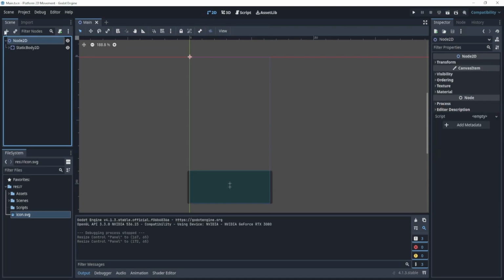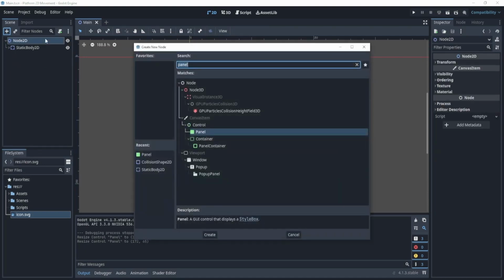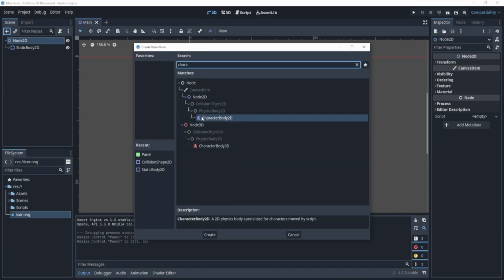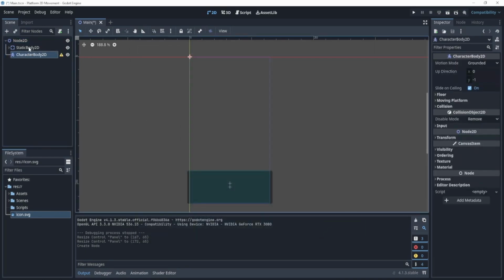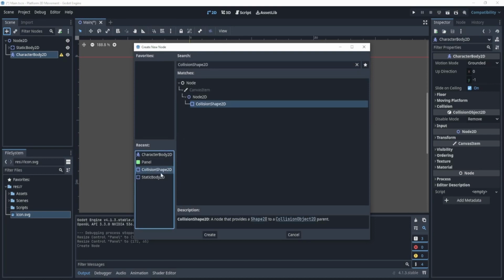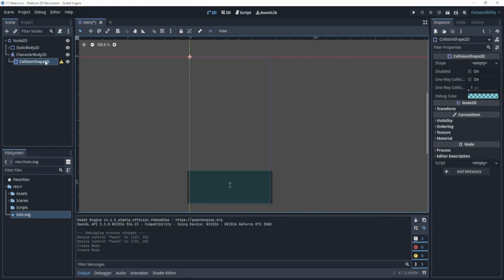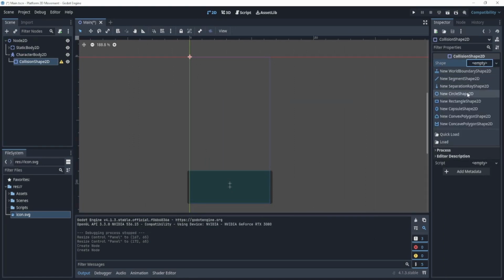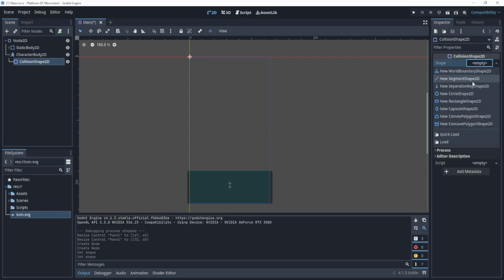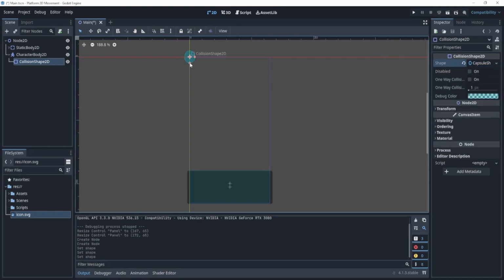Now I'm going to add my player by adding a node, and we're going to search up character body, if I can type that correctly. Character body 2D. There we go. Now we want a few things here. We want a collision shape, and we don't actually have to search anything up because in the recent list we have a collision shape. So let's hit that and create, and we'll give it a collision shape of, maybe I'll say a circle. Actually, yeah, we'll give it a capsule. I think our players are usually capsules.